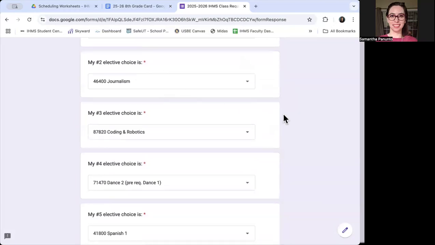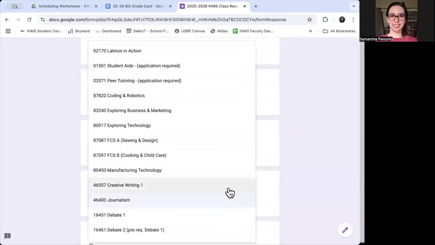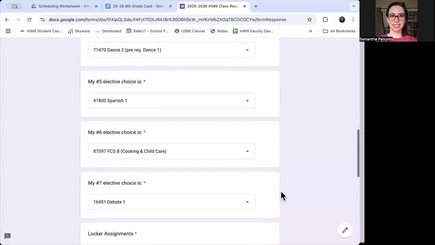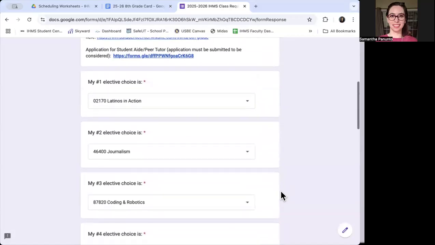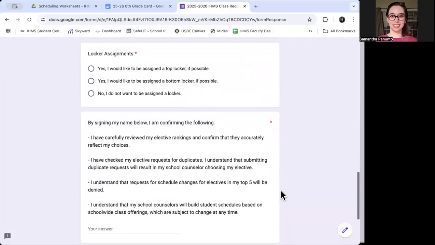So yes, I actually meant to put journalism as my number 2, but what I meant to put here was debate 1. So I'm just going to go through again. Okay, no repeats. Everything is exactly how I want it to be.